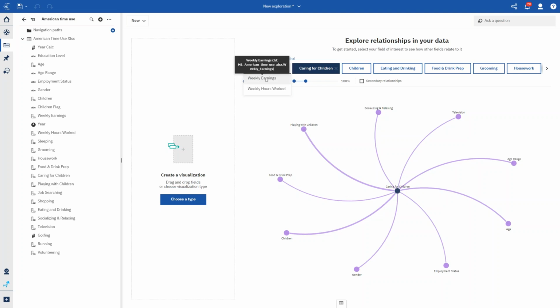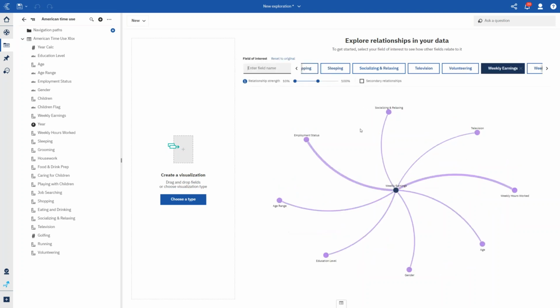It's got type ahead now. I can click weekly earnings, and it'll shift our focus to weekly earnings. But it's only the items that weekly earnings is directly related to, the primary relationships, right? Not the secondary relationships. I should be clear when I say relationship here, I'm not talking about a join. I'm talking about a statistical relationship that tells us what other items in the data statistically influence the variation of weekly earnings, right?